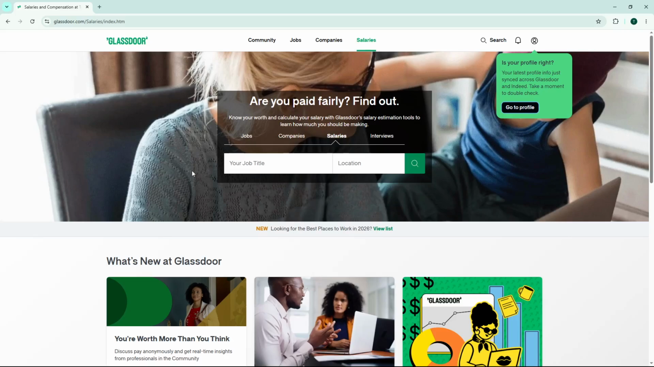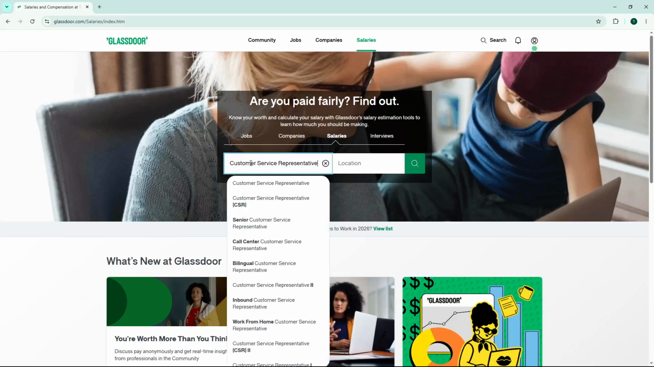Now you'll see a search field where you need to enter the job title you're interested in researching. Type in the specific position you want to explore. This helps Glassdoor filter the salary data to match exactly what you're looking for.